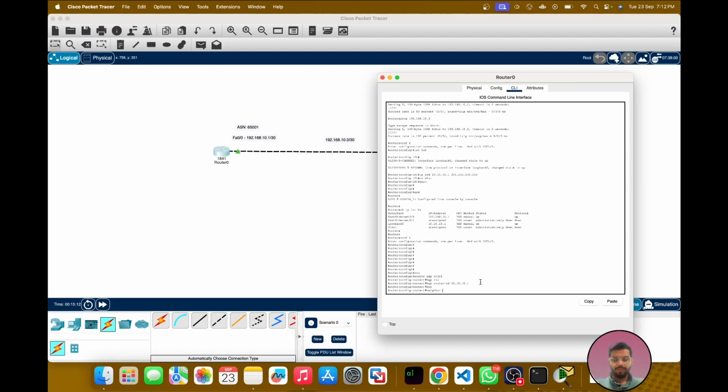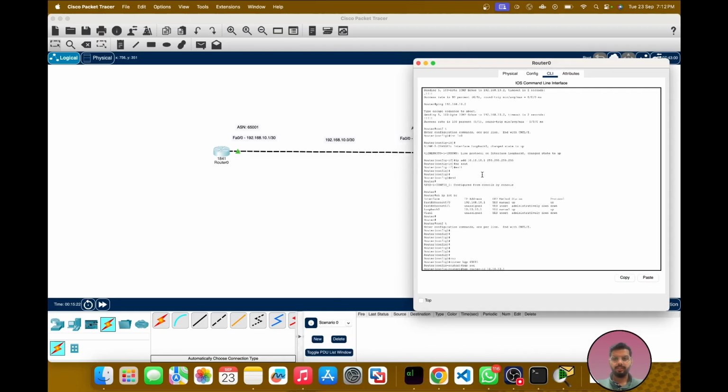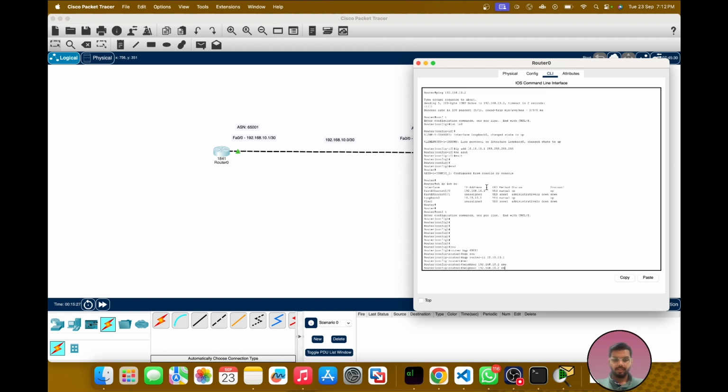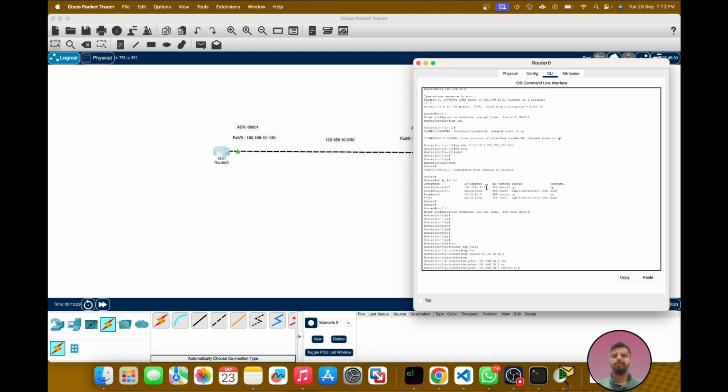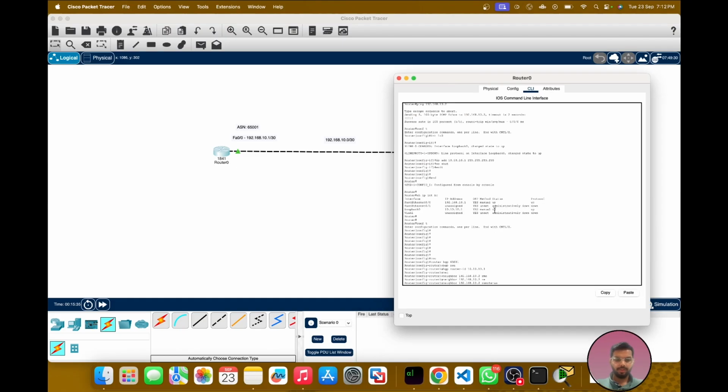Now what we need to do is neighbor, then the IP address 192.168.10.2. That is router 1's IP address, directly connected via FastEthernet 0/0. Now we need to give the remote AS number. So remote-as, that is the ASN through which this neighbor is reachable. So 65002, that is the neighbor's ASN number.